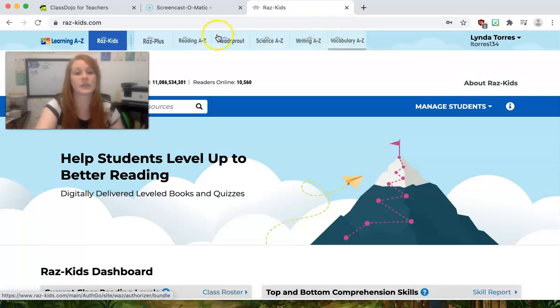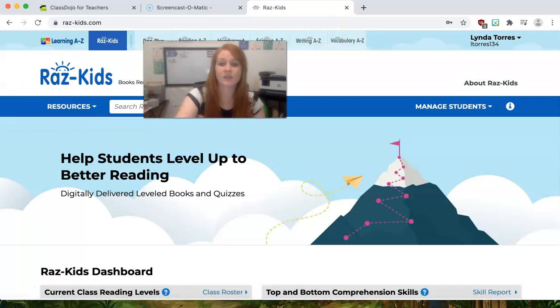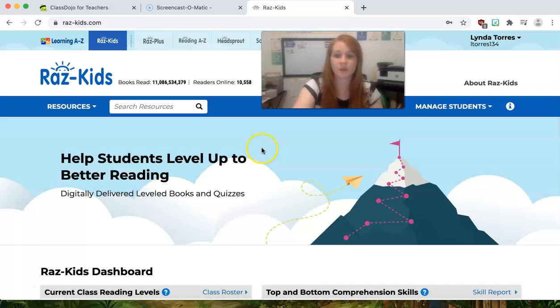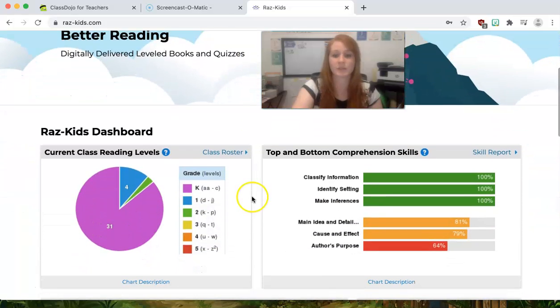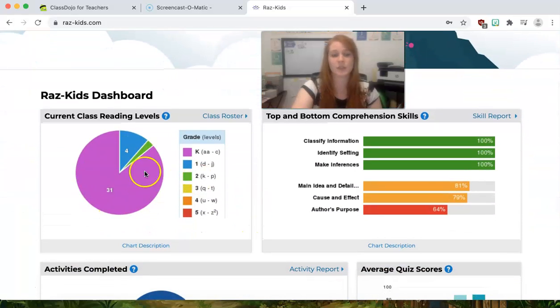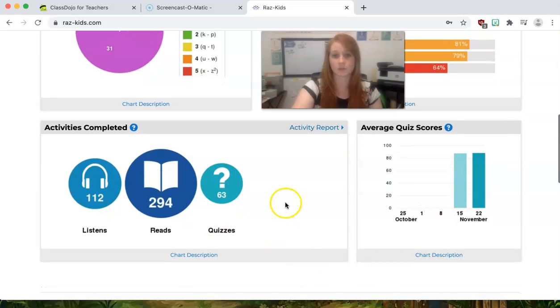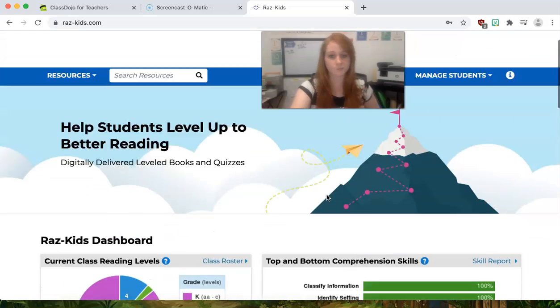Now once you've logged in, you have some options, but very honestly the website sometimes just takes a minute to look through. You're going to see your kids' scores initially and where they're currently at on their reading levels, and you're just going to see your different stats as you scroll down.